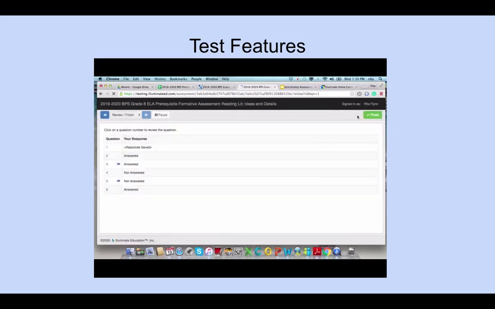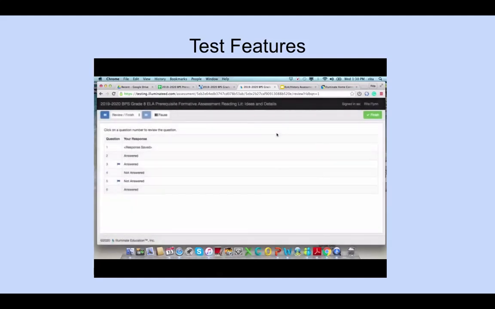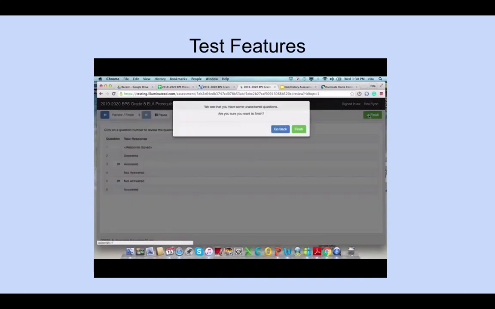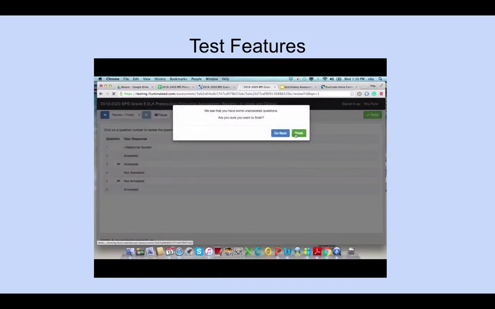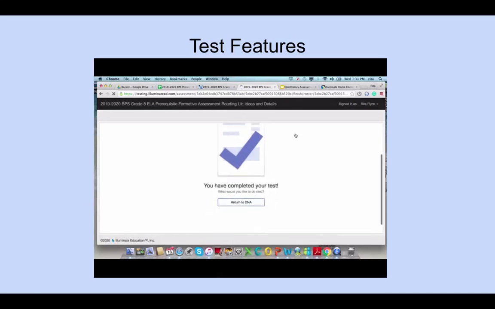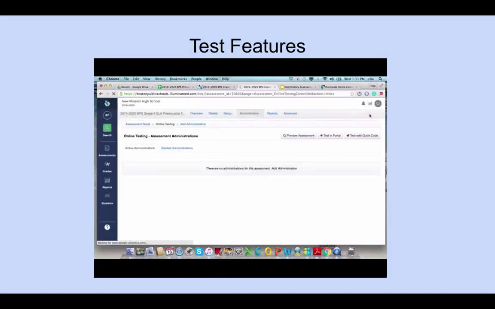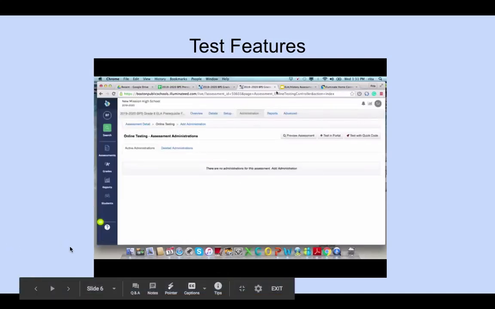And I can go back to reviewing and finishing my test. Now, once I have checked all of the flags, I can click Finish, and it will ask me if I have unanswered questions. I would want to go back and answer all of those questions. But if I've answered every question, I click Finish, and that is how I submit. Once you finish it, it should say you've completed your test. And all you have to do then is return to that opening space and you will be all set and done with your assessment.